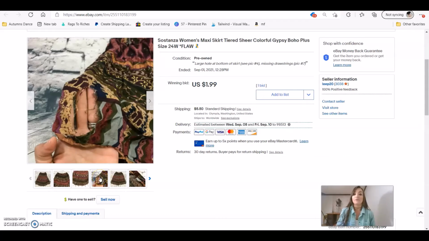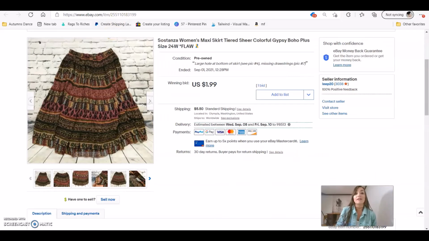On this skirt, it was a pretty large hole. Here's the hole, but it is at the bottom of the hem, so I'm not sure what the person has planned, if they're going to be hemming it shorter anyways. So those were my couple of flawed items that I sold this week.